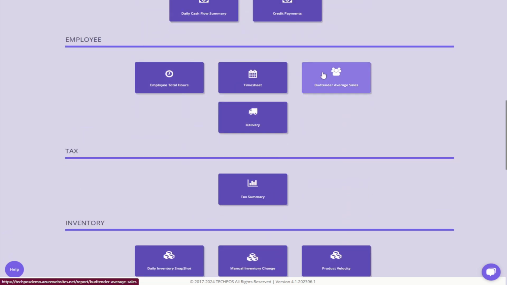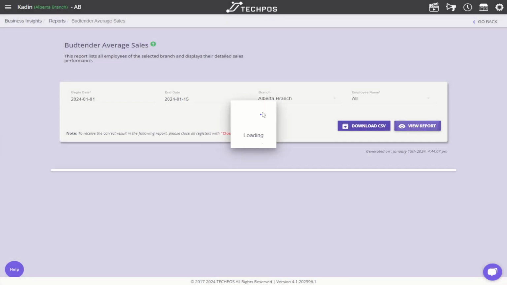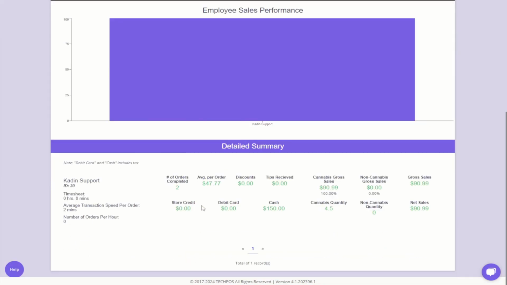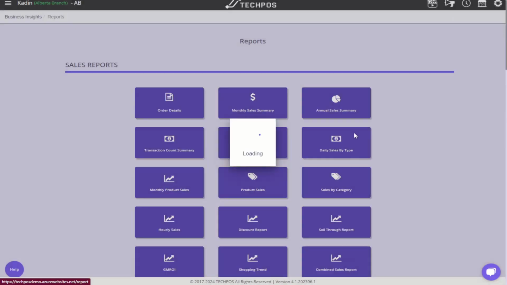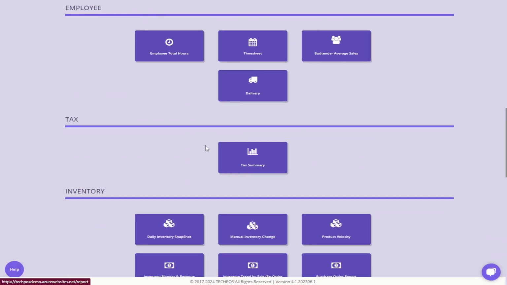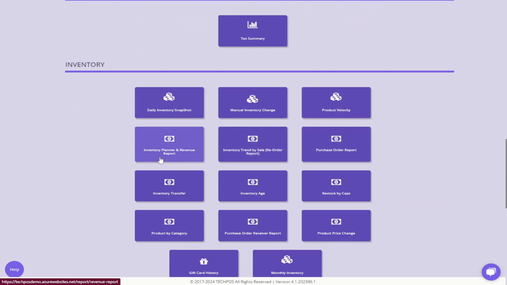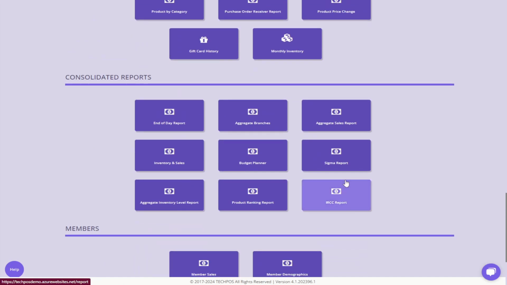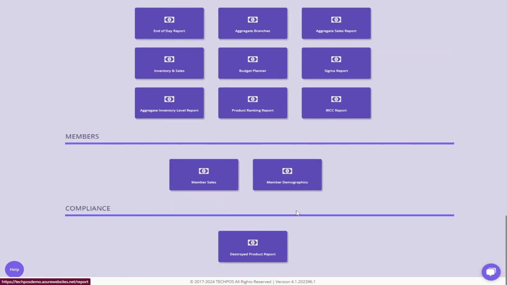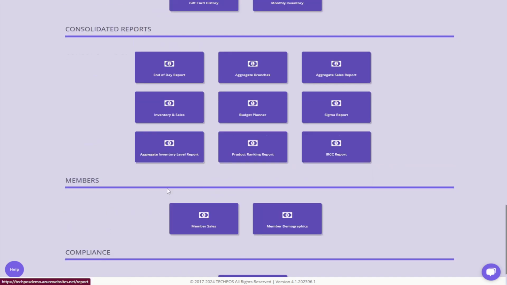We have your employee reports, including your average bud tender sales, which can show you your employees based on each other, who's making what sales, how many sales, their average transaction speed, their number of orders per hour. We have your different tax reports. If you charge tax, we have your many, many different inventory reports, including reorder reports to help you find out exactly how much inventory you should be purchasing. We have our different consolidated reports, including the IRCC report, your member reports, and a destroyed product report.